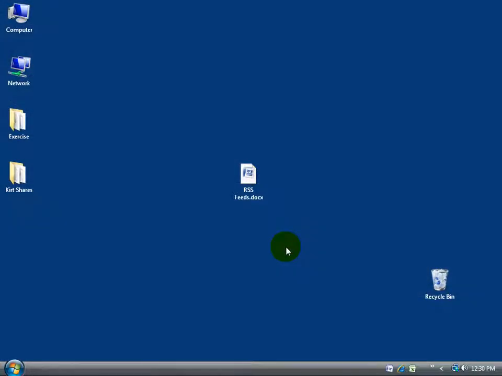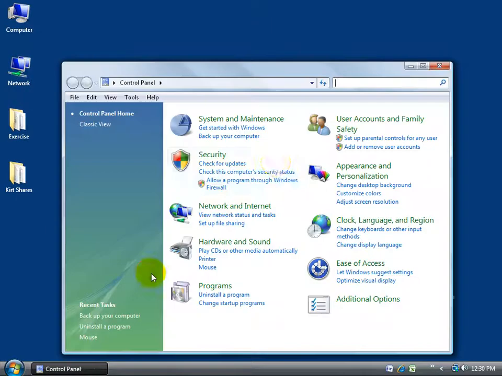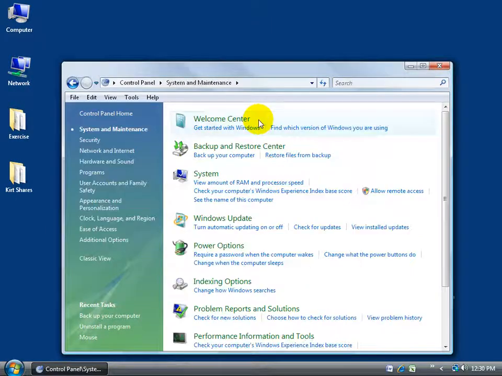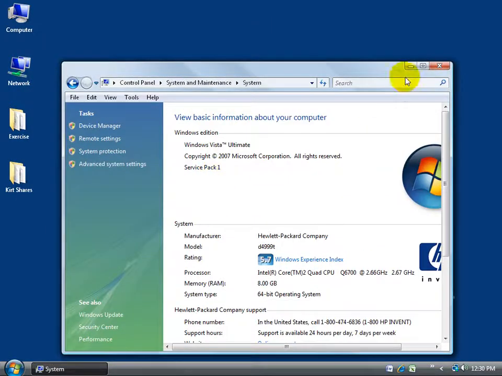If you want to find out a little bit more about your computer, some of the basic information or system information, you can click on the Start button, go to the Control Panel, click on System and Maintenance, click on System, and there you go.